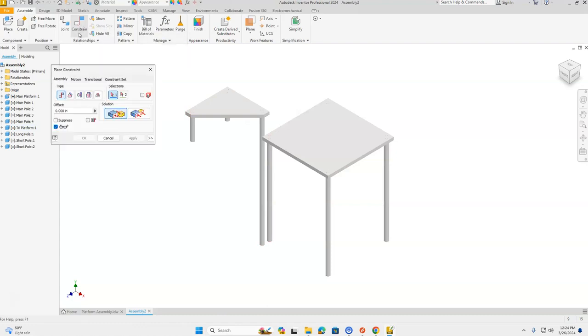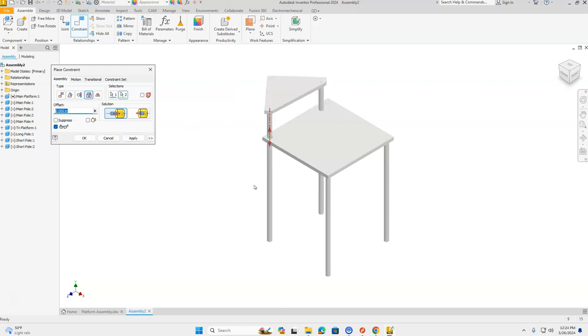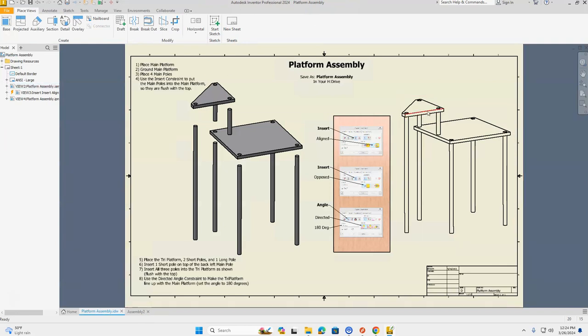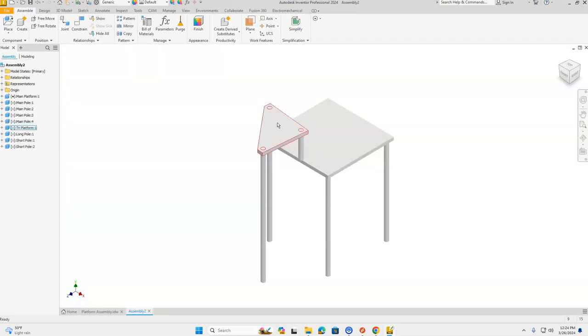Once again, let's get our constrain window open. We're going to do insert, and we want to have opposed, which is the option on the left hand side, and we want this pole here to go to the top of this one on the main platform. Click Apply, press Cancel. It looks weird, and it's not totally constrained yet, but when we click on it, we can move it, and once I have it right here, that matches the position that it is in the actual drawing. Okay, so this is where we want it.